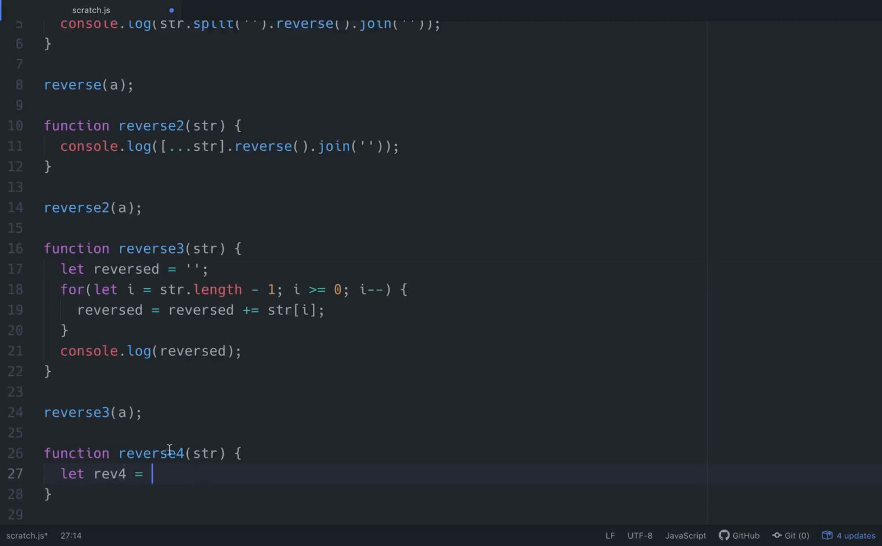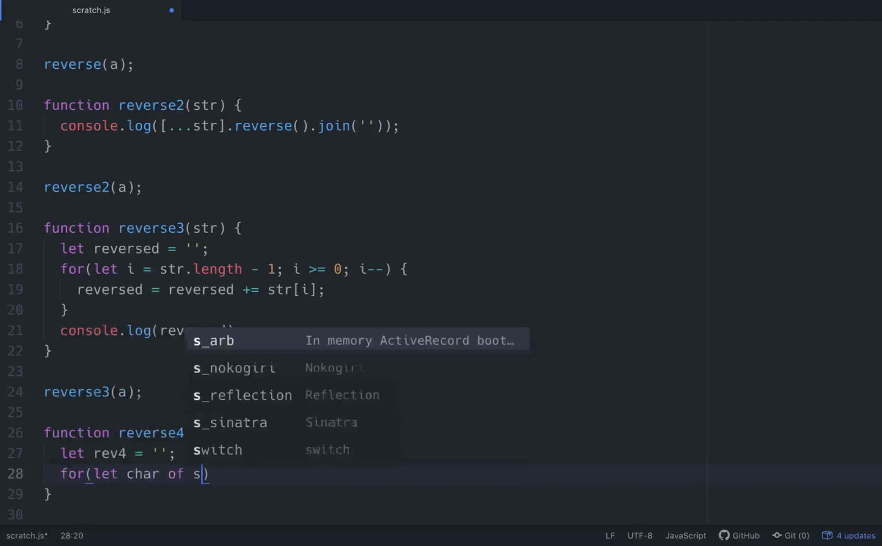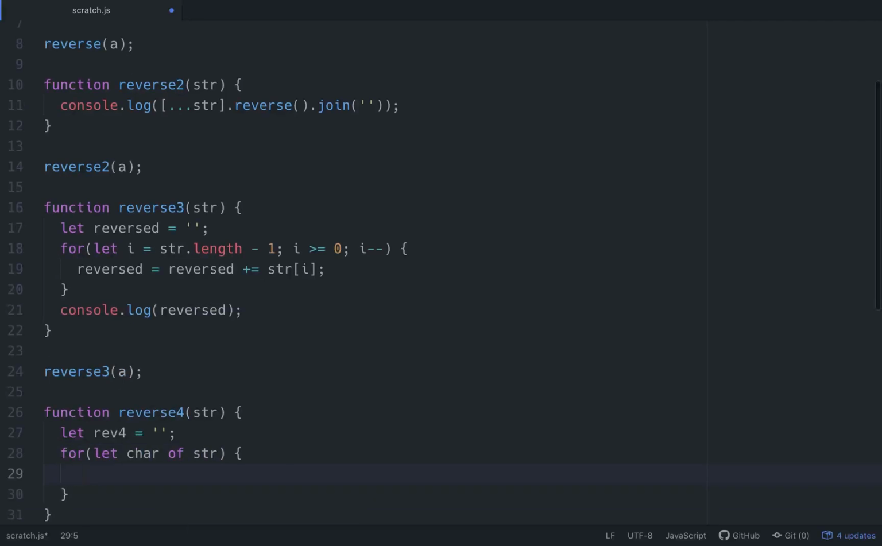So let's go function reverse 4 string, let rev 4 equal an empty string, same as the last one, except in this one, instead of using an old school for loop, we can go for let char of str, and that's the new ES6 syntax to be able to iterate through an array. So we'll go rev 4. And in the one above, we had reversed adding to reverse the string because we were iterating through it backwards. Here it's the opposite. We're going to go char plus rev4.